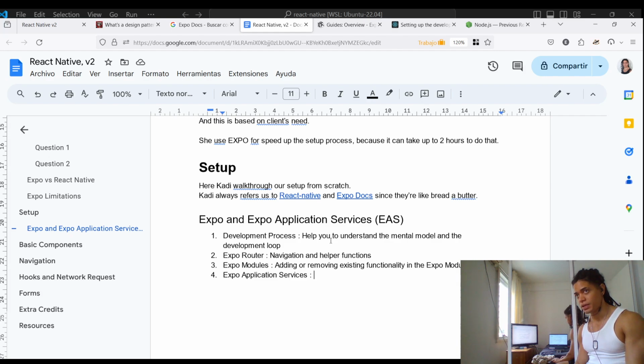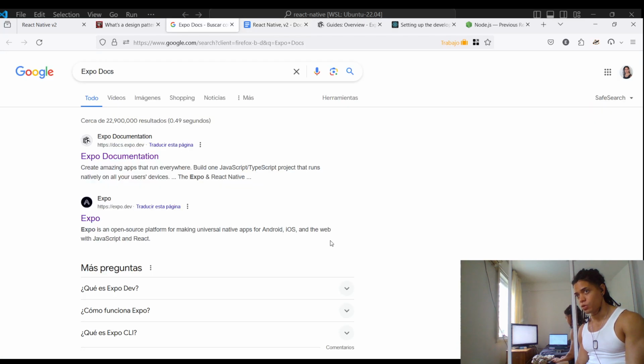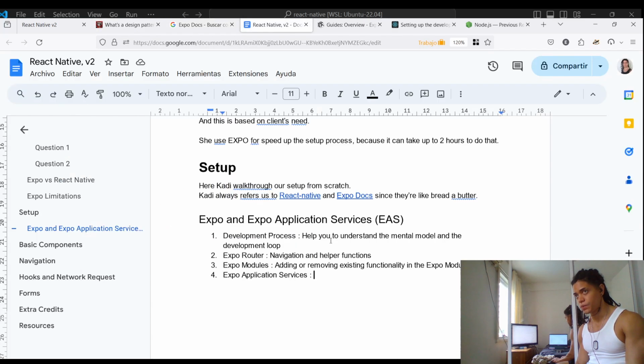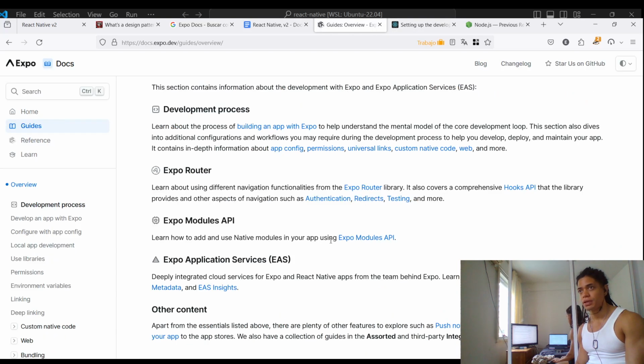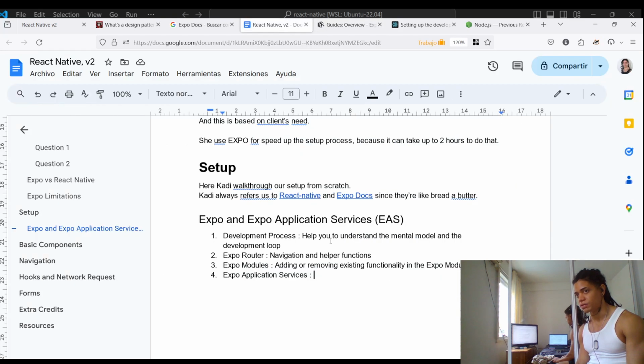Exactly, an Expo Application Service, which is a deeply integrated cloud service for Expo and React Native apps from the team behind Expo. Learn about EAS Build, EAS Submit, EAS Update, EAS Metadata, and EAS Insights. Okay, so this is their service, Expo Application Service.